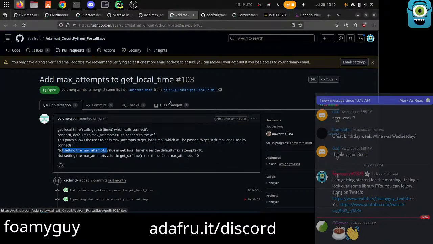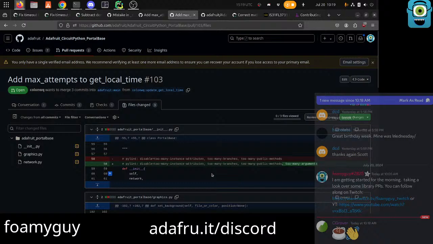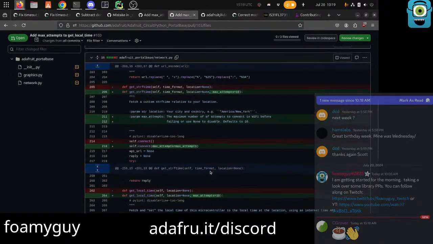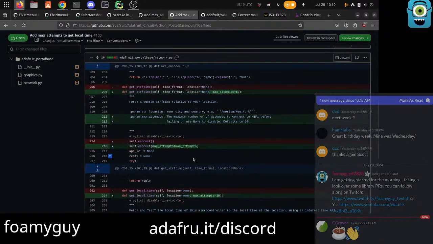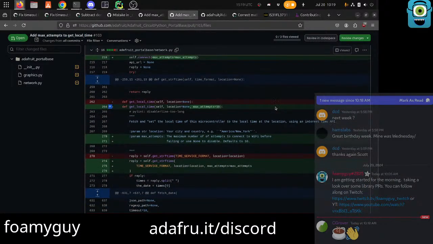which is max attempts existing already in Connect, and then this new PR is basically just adding it to get local time, get surf time, which in turn both call Connect, and this will just pass it down, whatever gets passed through. We've set them all to default to 10, so they do have the same default, which I think makes total sense.